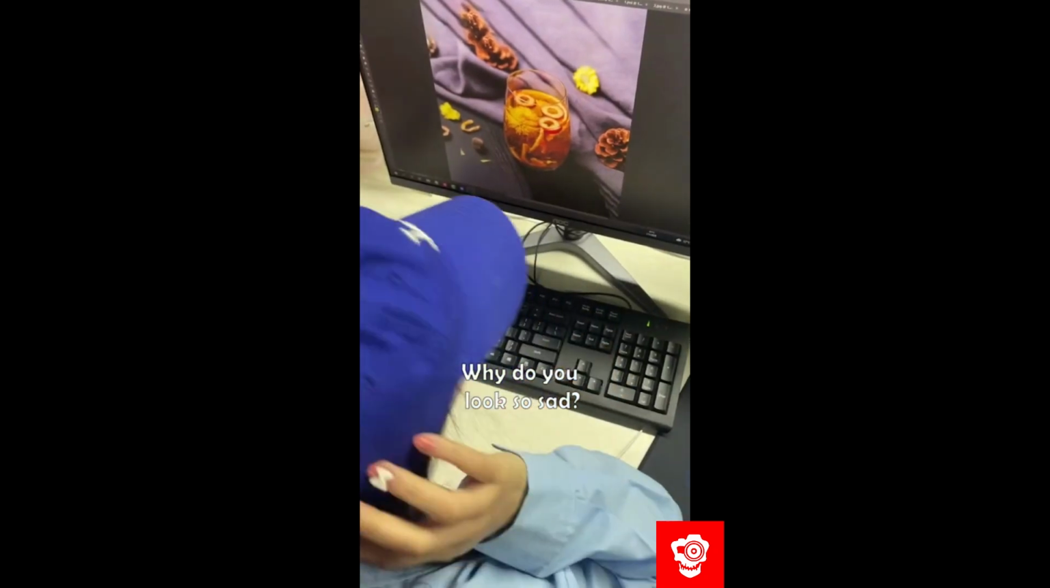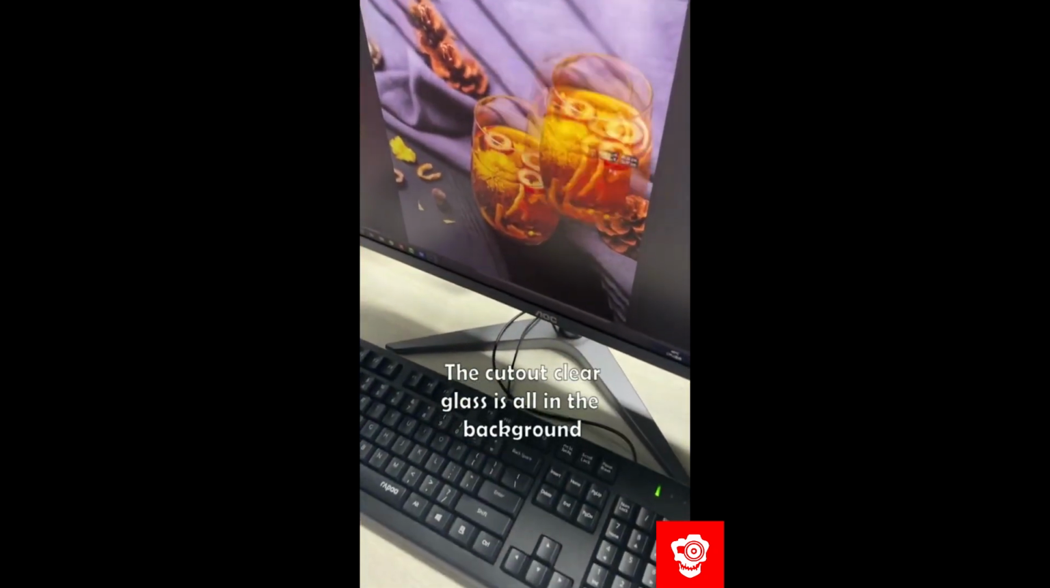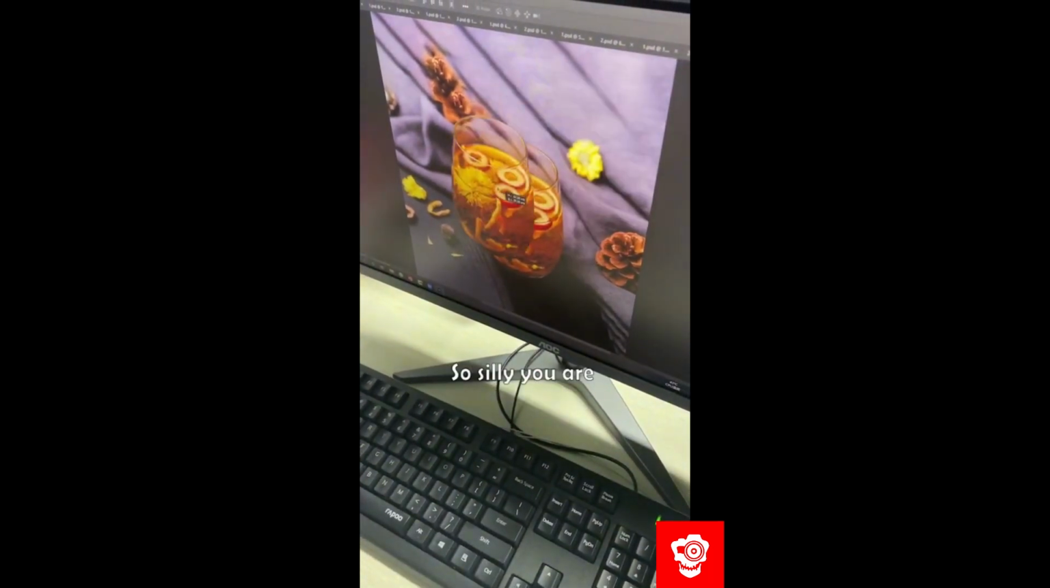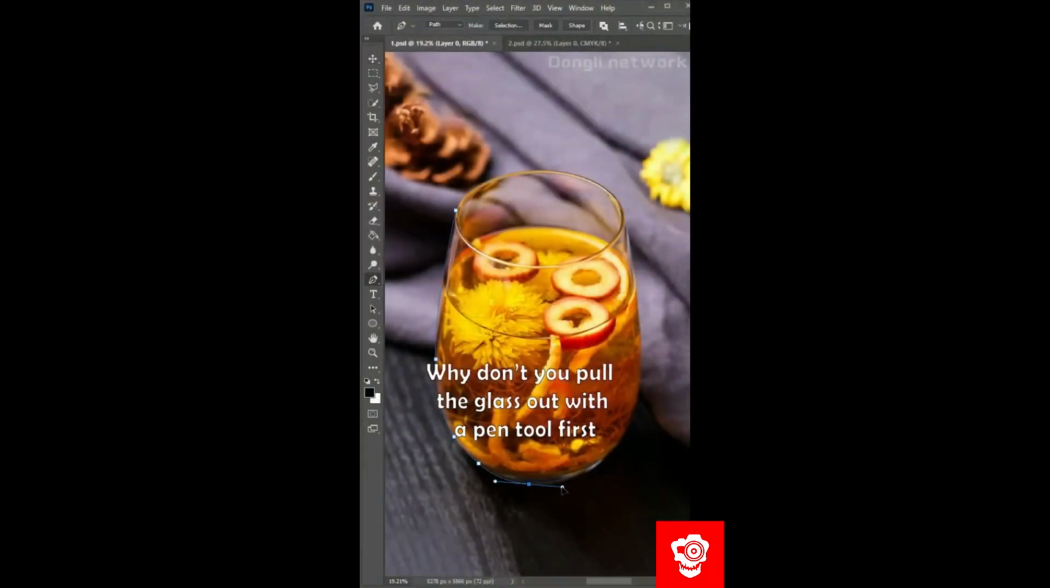Why do you look so sad? I don't understand. The cat or clear glass is all in the background. Isn't my boss giving me a hard time? So silly you are. Why don't you pull the glass out with a pen tool first?